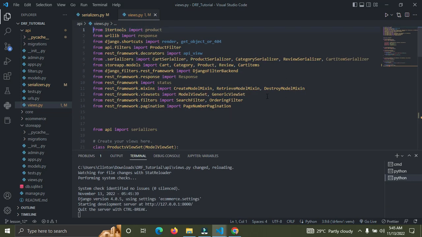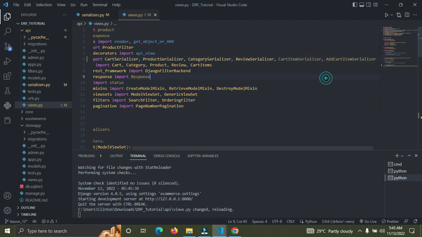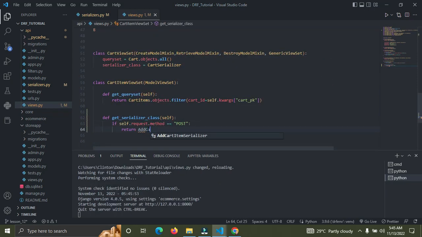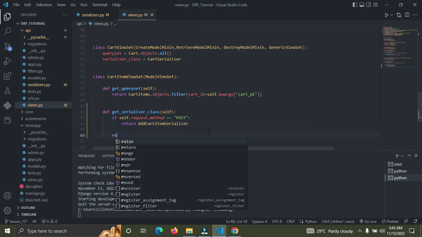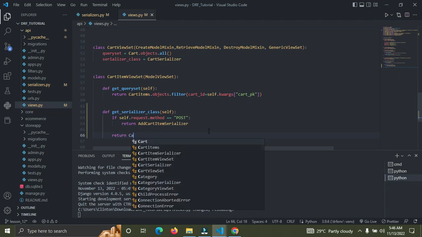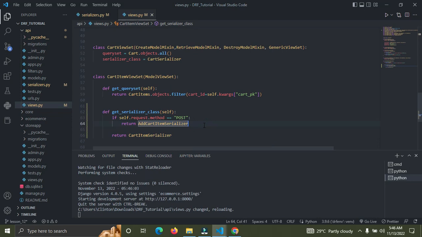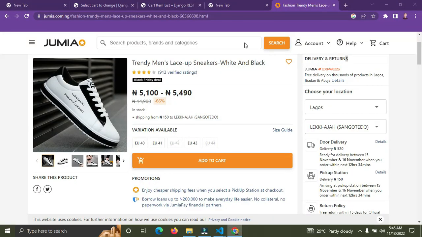I need to import that on top here. This is now quite long, so we're going to simply just say AddCartItemSerializer. So that's it. Else, if it's a get request, we simply return the CartItemSerializer. That's all we need to do now. So we've gotten this now. Perfect. Okay, now go down to the browser.